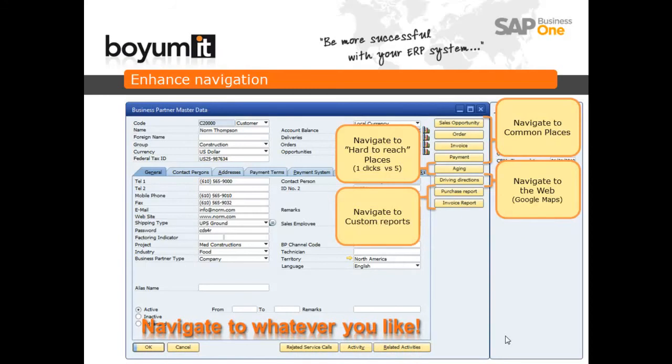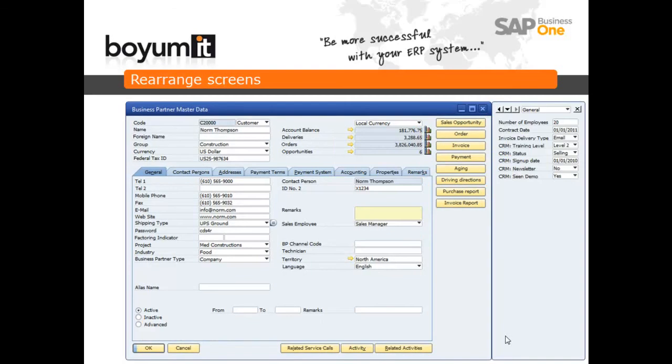The top 4 buttons enable me to navigate to common places within SAP Business One. The aging button takes me to a screen that would usually take 5 clicks to find. The driving directions button launches Google Maps in my web browser, and the last 2 buttons enable me to navigate to custom reports. Ultimately, I could navigate to wherever and whatever I wanted to, and launch any external program, all with the click of a button that I created in a matter of seconds.